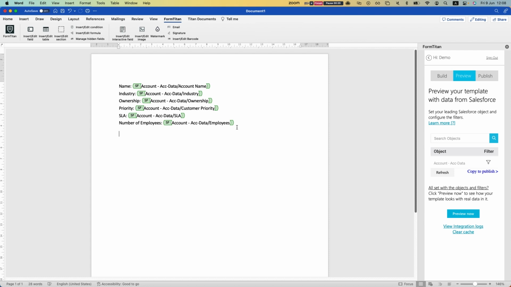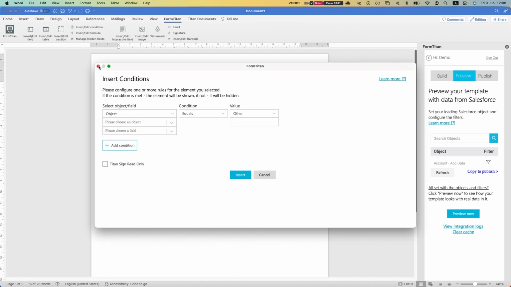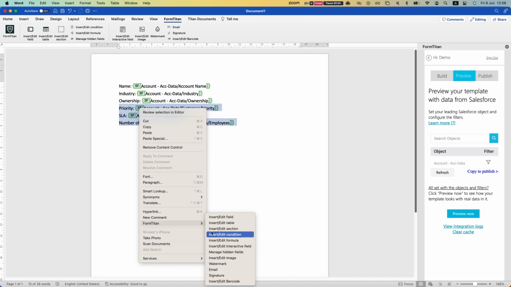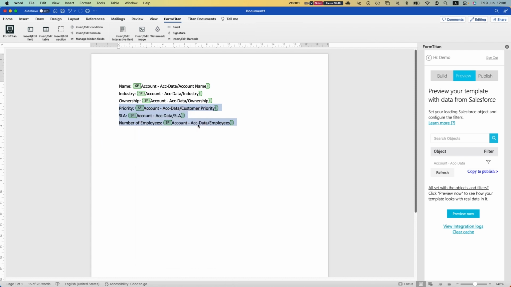So it could be on any text or any input elements, any merged elements from Salesforce or tables, you name it. Okay, so the simplest way to demonstrate this, we can select any text. So it could be just this text or everything in here, and all we've got to do is insert edit condition either from here, or we can right click and head over to Form Titan and insert edit condition.